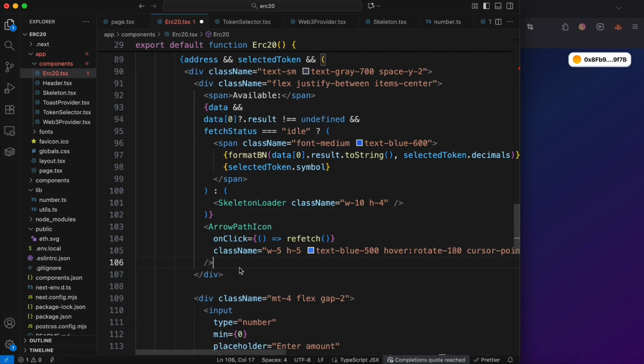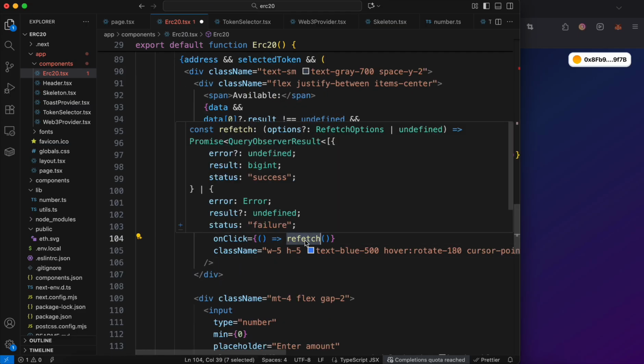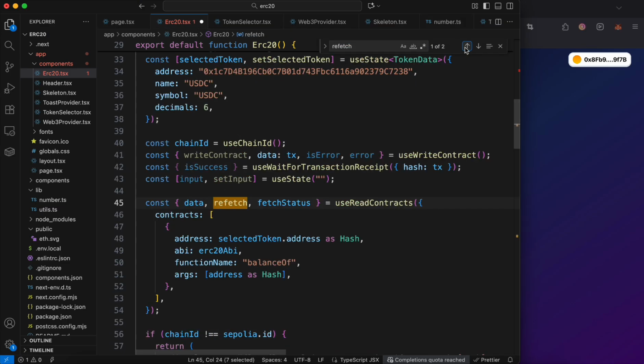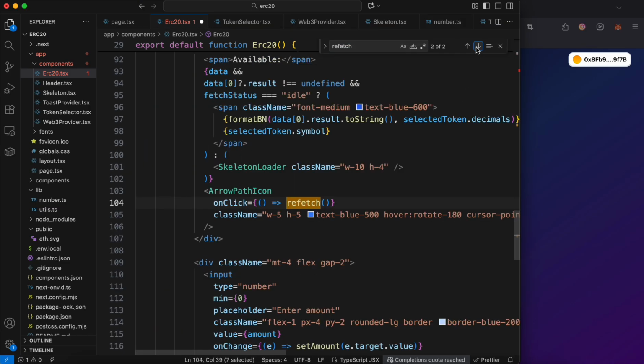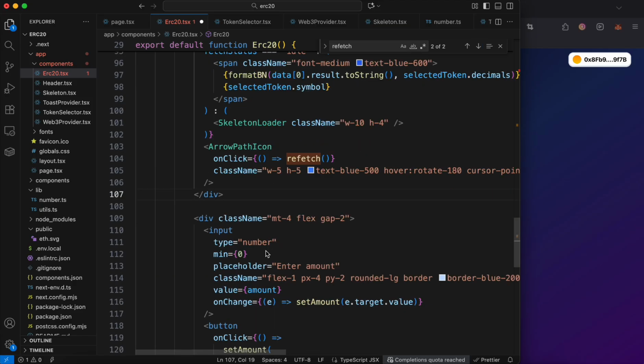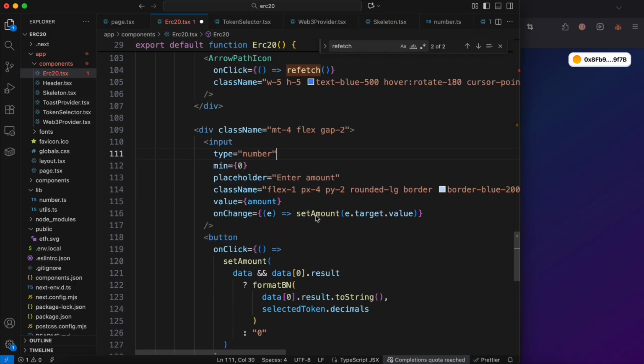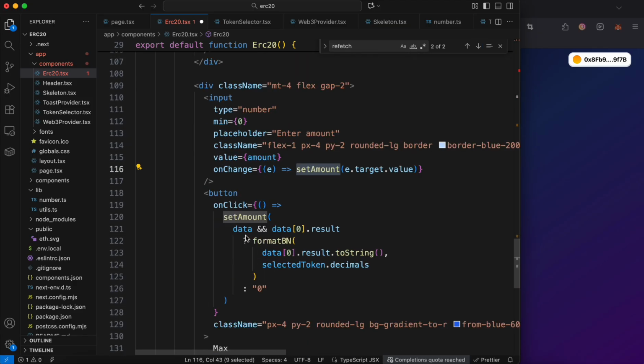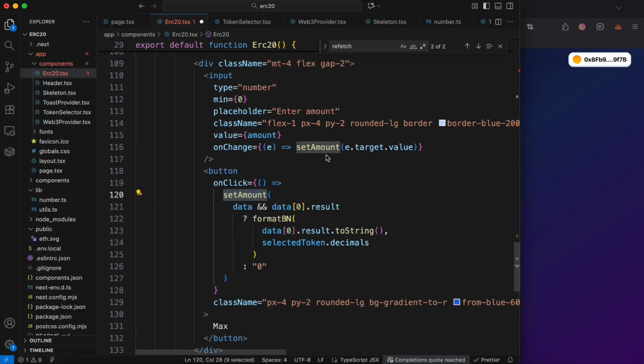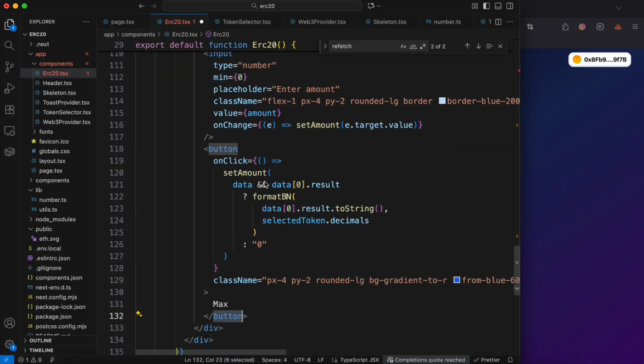And this one will trigger refetch. And where is the refetch? Refetch it from read contract to read the token contract and get the balance. And next is the input set amount is the max. First we input the amount. If we click this max, it will set the amount to the max. Format this, get the max amount.